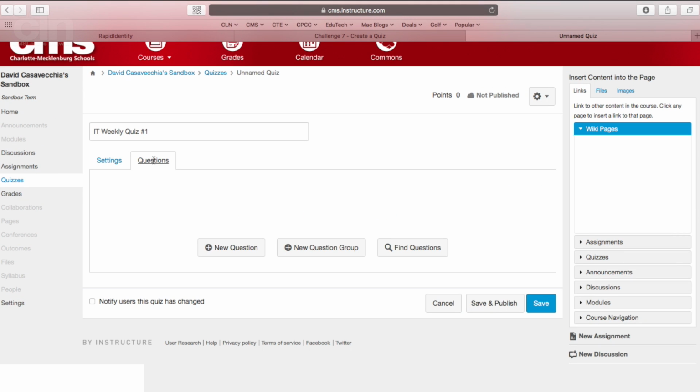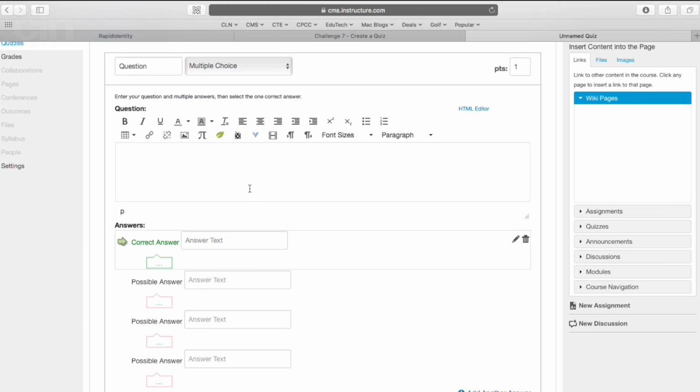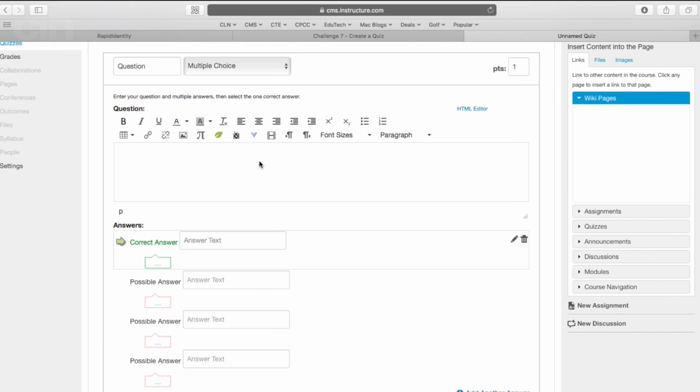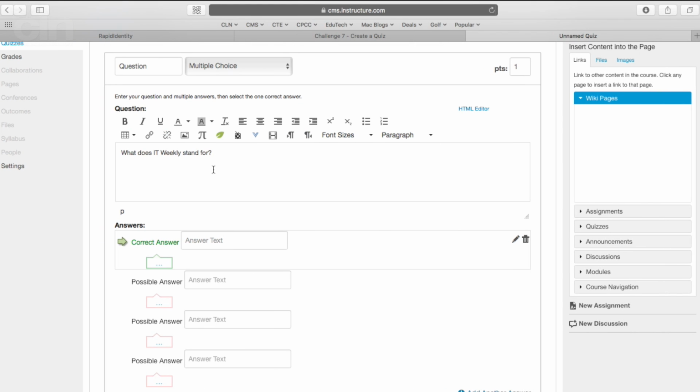We're going to go ahead and select the Questions tab and then select New Question. Now the first one we're going to do is a multiple choice question. So I'm going to scroll back over. I already have my multiple choice question ready to go. I'm just going to go ahead and copy that and then paste in my question.